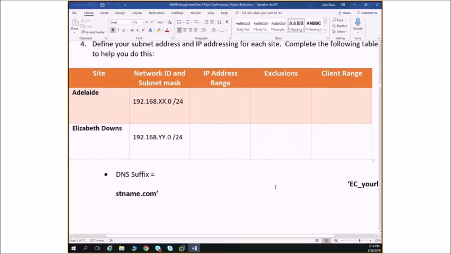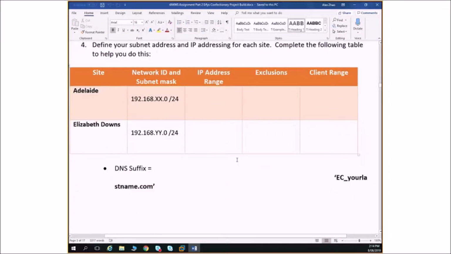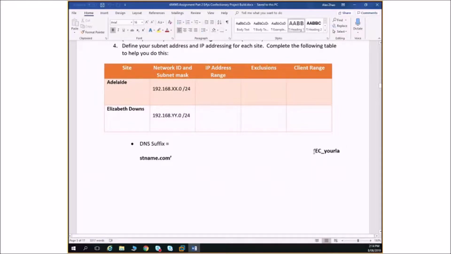Obviously there are 2 sites, so 2 subnets. Everyone here should understand the term subnets. Obviously it's a /24, very easy, but the third octet is XX or YY. I'll be giving you 2 different numbers today, and we need to make sure that everyone's are different for a couple of reasons: authenticity, because it's your work, not your friends'. And your DNS domain name is EC underscore your surname, not your friends'. Okay, your surname.